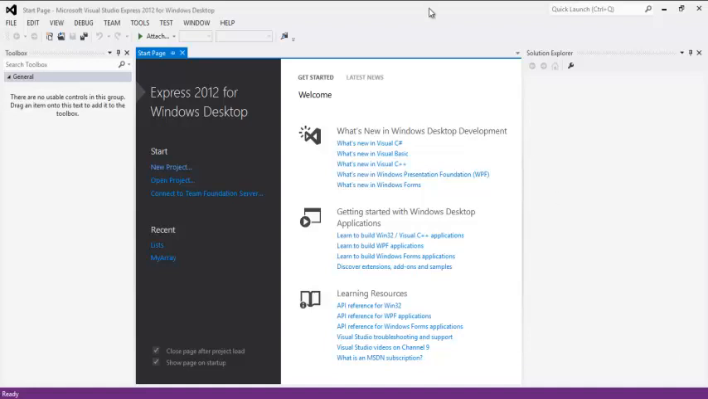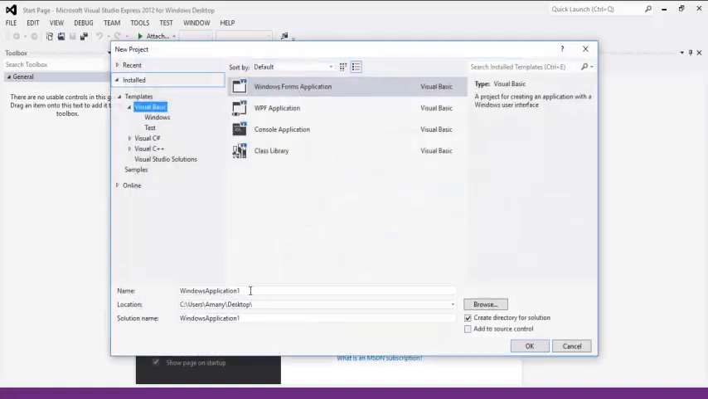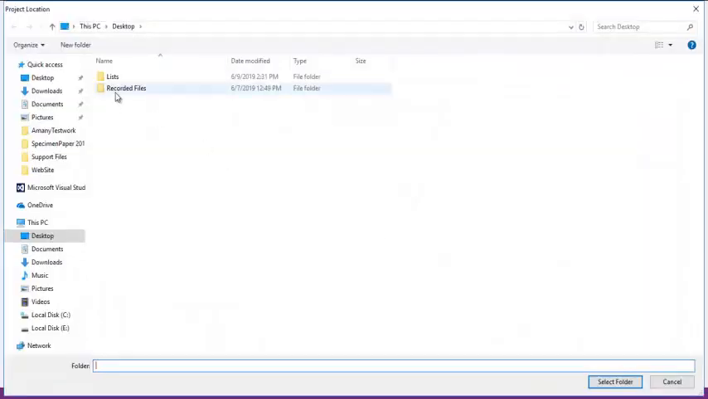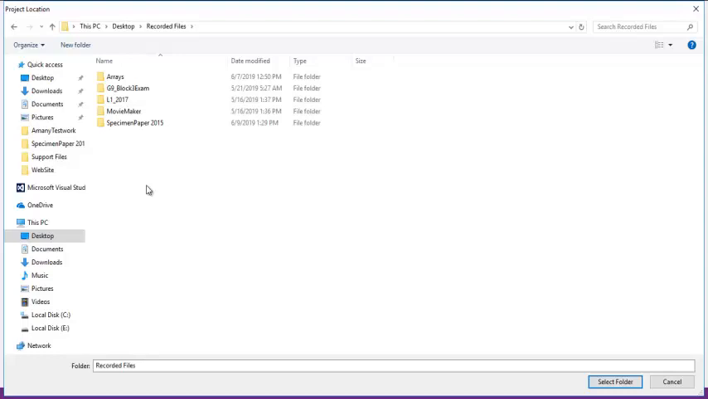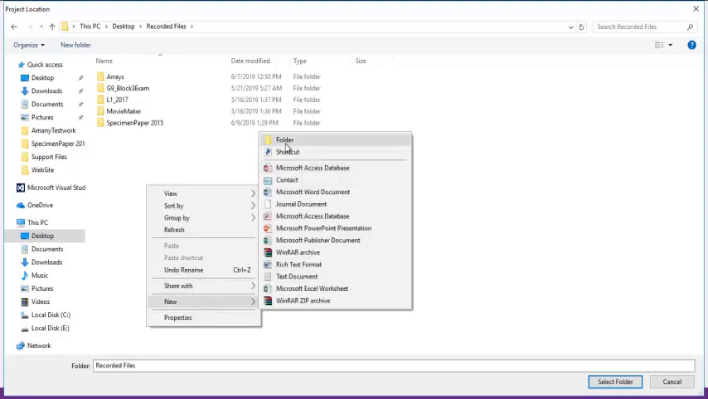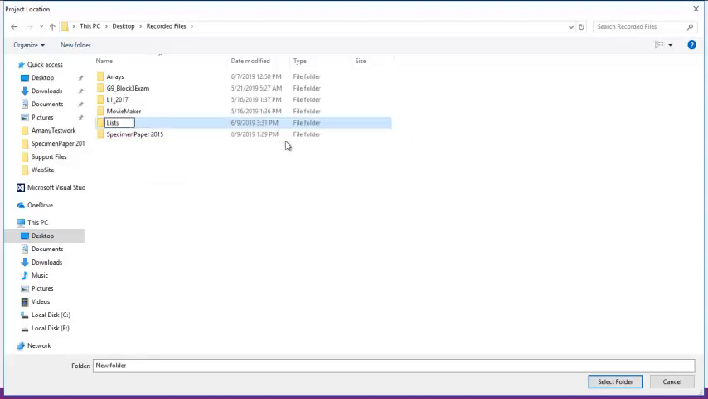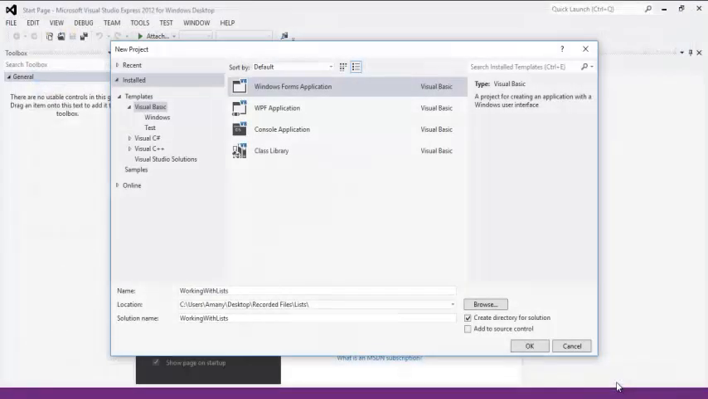And now, working with lists, a Visual Basic .NET task, which is a very important task, by the way. Point number 1, you're going to press new project, name it Working with Lists, and then browse to save it to your folder. Select the folder. Okay.